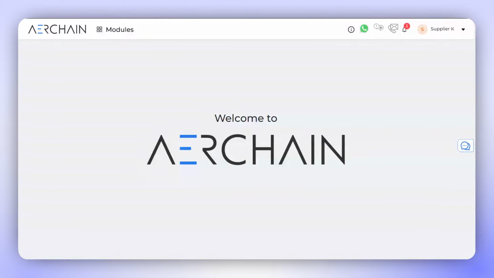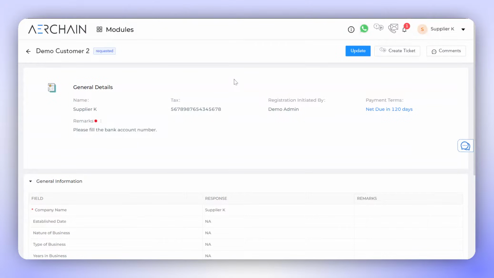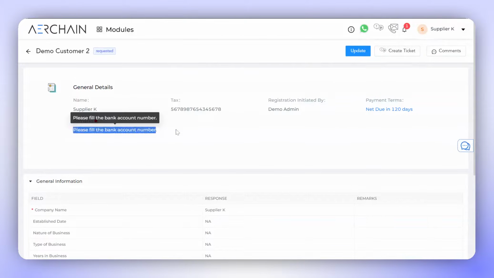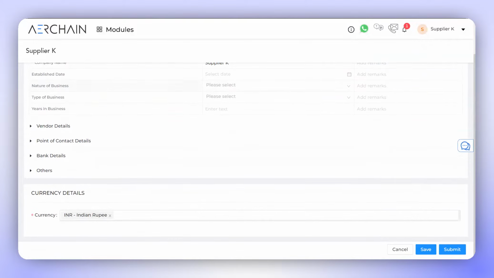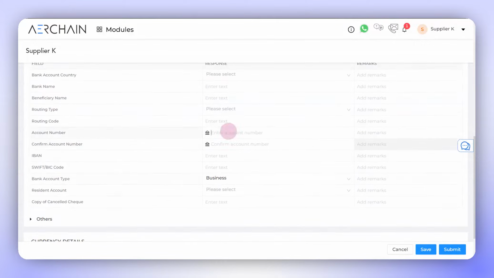You can click the notifications to open the notification tray and click on the relevant notification. Or you can click the modules icon, navigate to Customers, and then to the corresponding onboarding form view page. Here you can see a remark requesting that you fill in the bank account number. Also, the status has now changed to requested, meaning the customer has asked us to make some changes to the onboarding form. Now, click on the Update button, expand the bank details, and provide the account number.